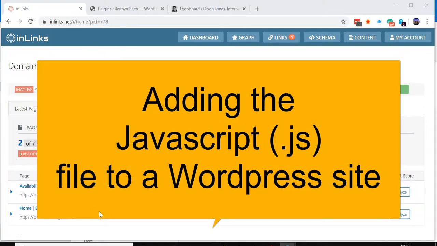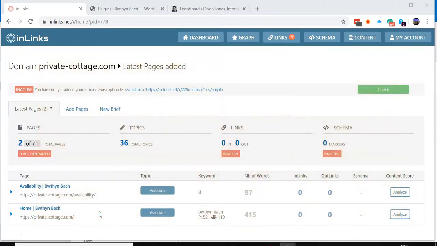I'm going to show you a simple way to add the JavaScript to a WordPress site. So if you have just started a project, then you may well still have this inactive button saying that you've not yet added your JavaScript code. And this is the code that you need to add.